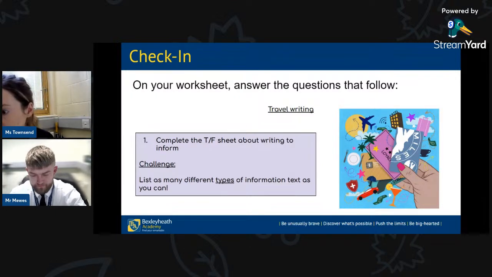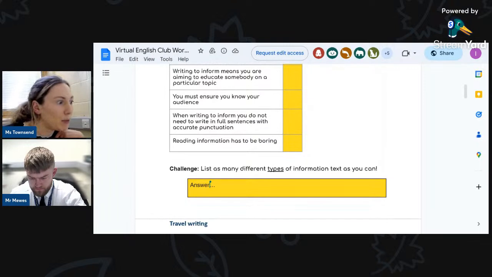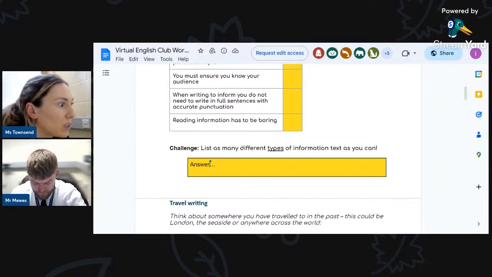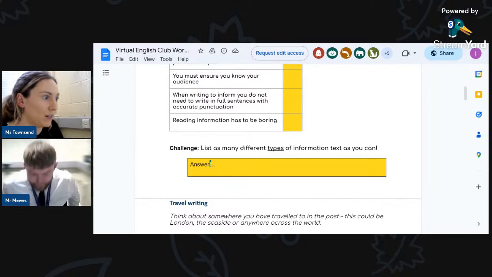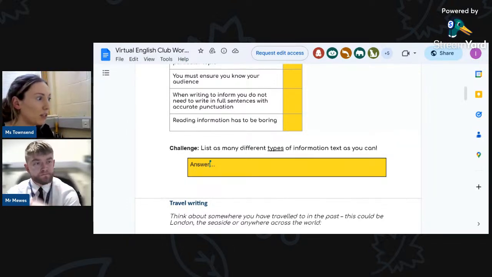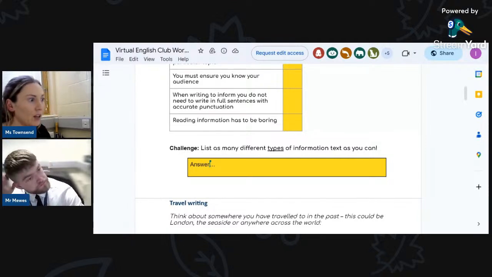Writing to inform means that you are aiming to educate someone on a particular topic. Yes, you want to give them some information about the place that you've been to. So that would also be true. You must ensure you know your audience. That is important, who you are writing to. That is also true. When writing to inform, you do not need to write in full sentences with accurate punctuation. That is false. One of the things that we will continue to do with you at secondary school is make sure that you've got good spelling, punctuation, and grammar.